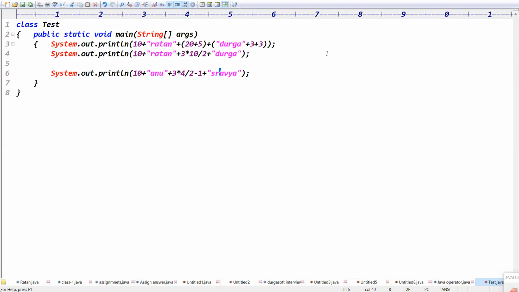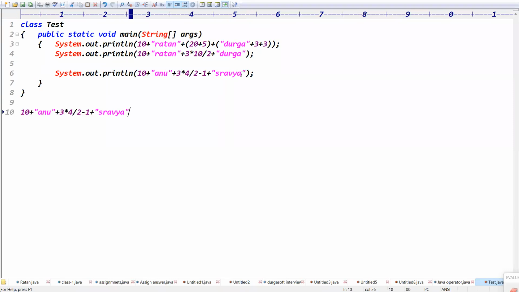The calculation is completely wrong. Guys, this line will give an error message. Why, sir? Out of this, the first high priority operator is done, right? What is the high priority operator? Multiplication and division. Then star 4 and 3 is 6, you will get, right?